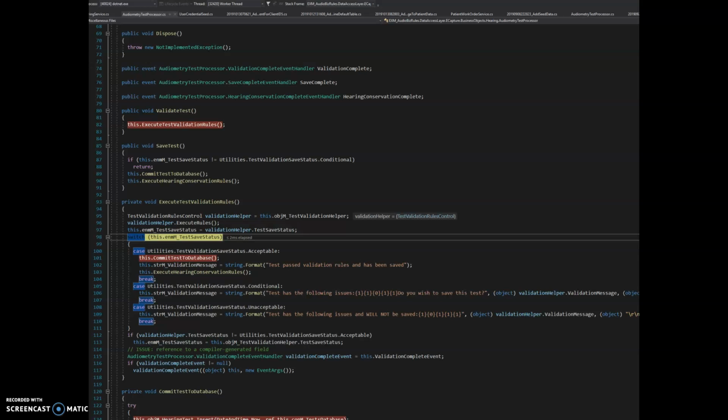So I'm going to change this status to acceptable. So the status now is changed to acceptable. Let me check, yep, it is acceptable now. So let me just press F10 at this point. Then I'm going to press F11.